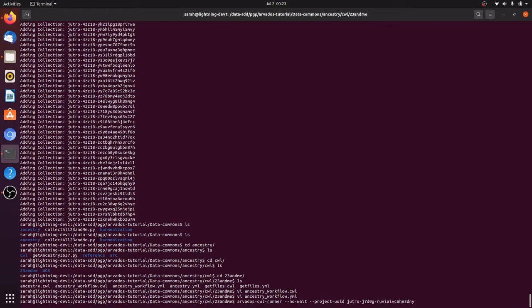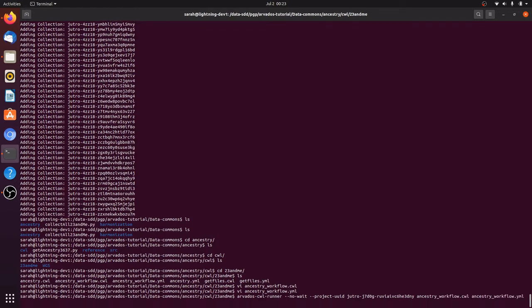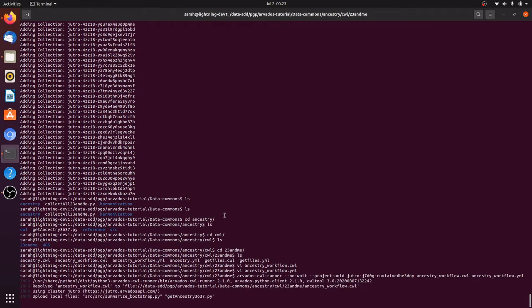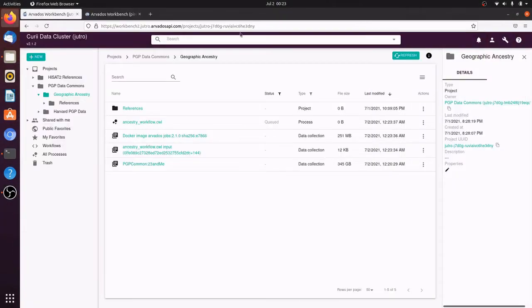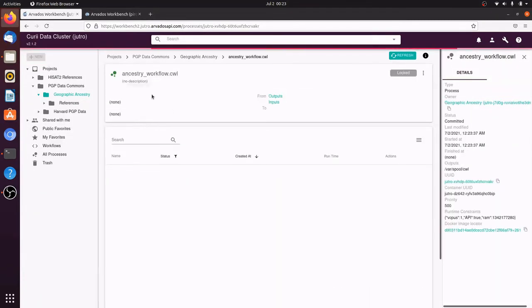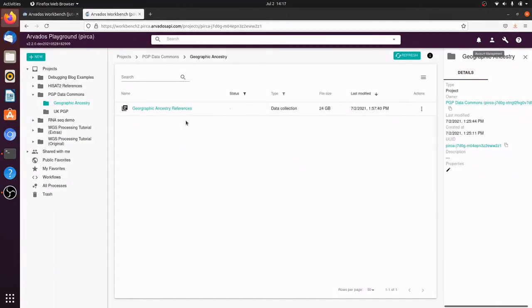And now we'll paste it into the command line. And we just need to provide the name of the CWL file and the input parameter file. Now Arvados CWL runner is submitting the workflow run to Arvados. We can go back to Workbench, where the workflow now shows up, and we use Workbench to monitor the progress.